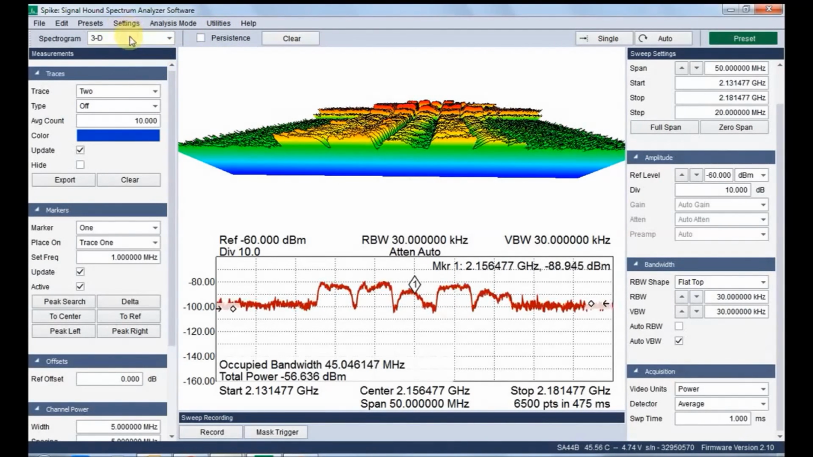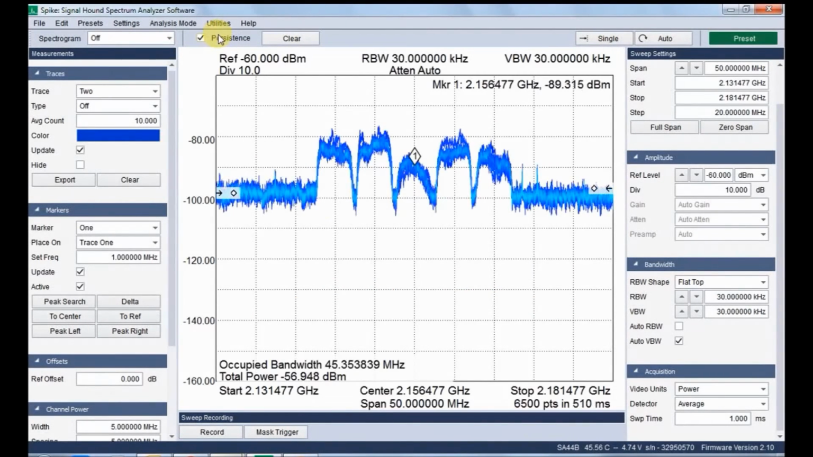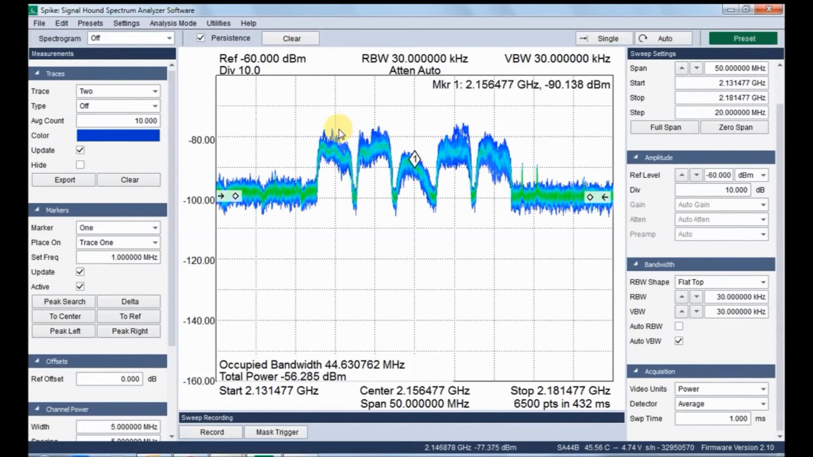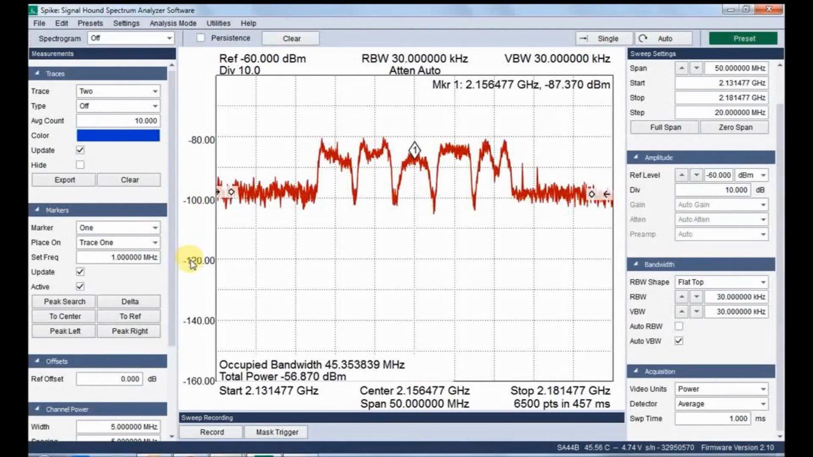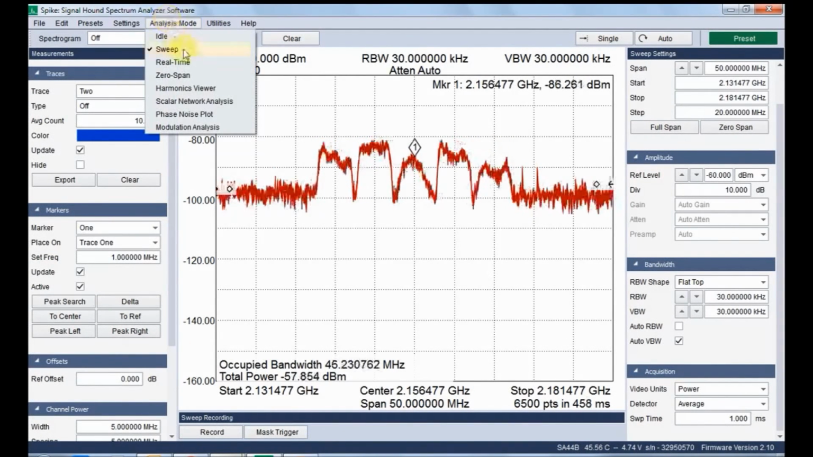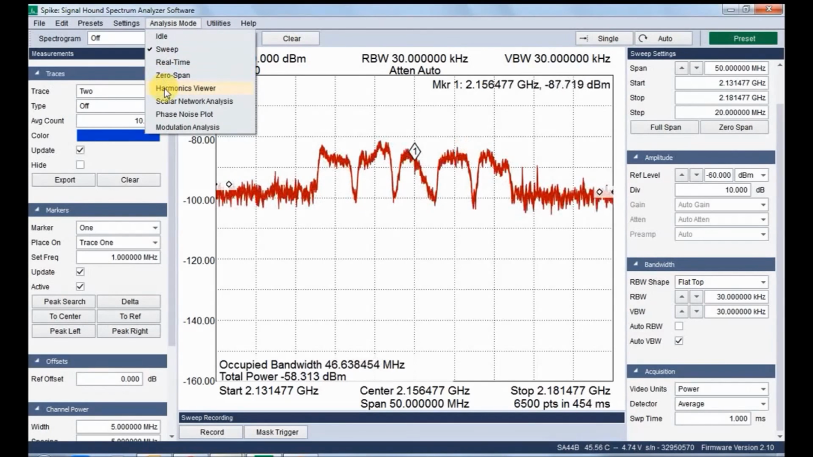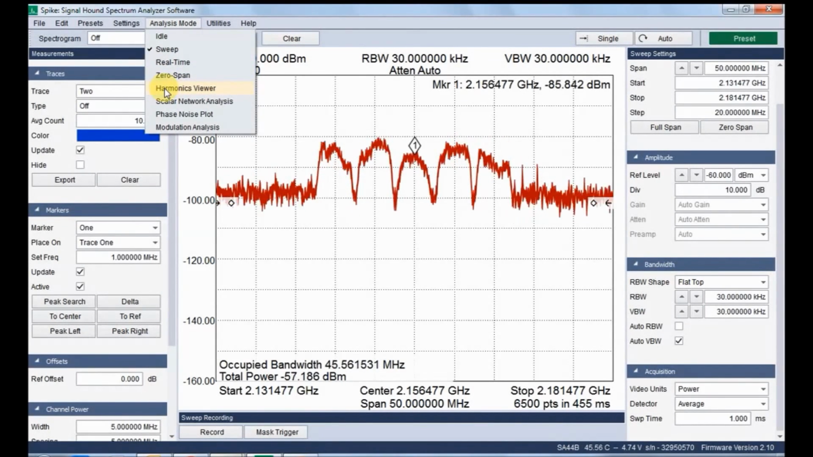Next is the persistence option. So this is the density view of spectrum data. And Spike software comes with different analysis modes like zero span, phase noise and harmonics, and real-time mode. And it supports different digital demodulation techniques. And it comes with utilities also.